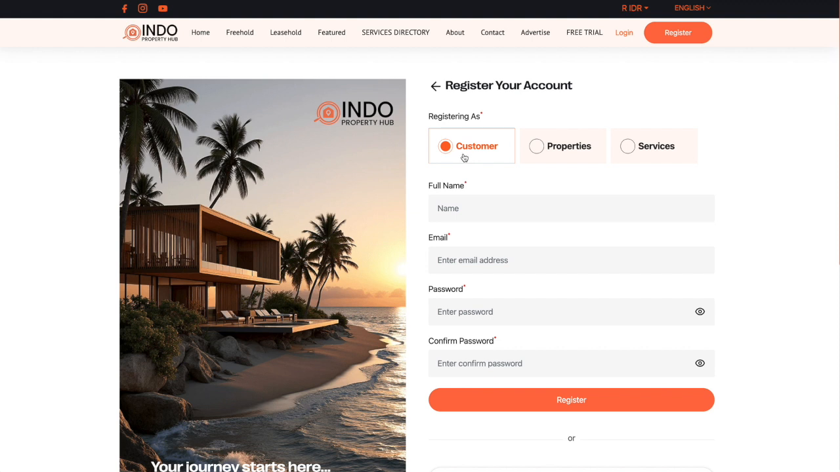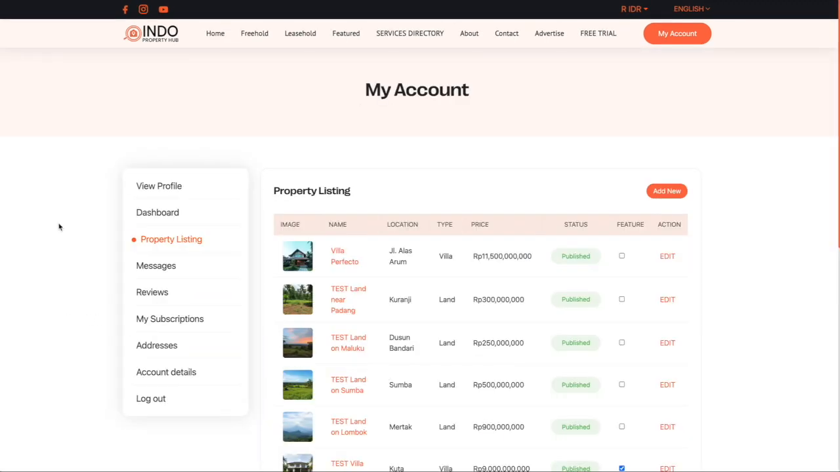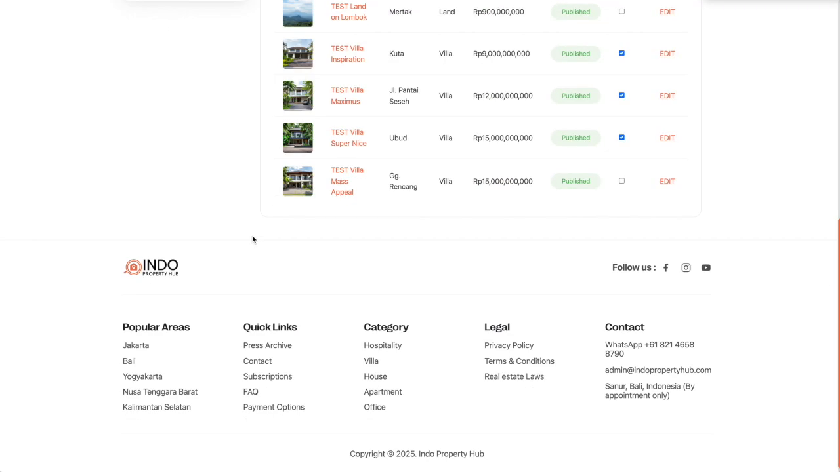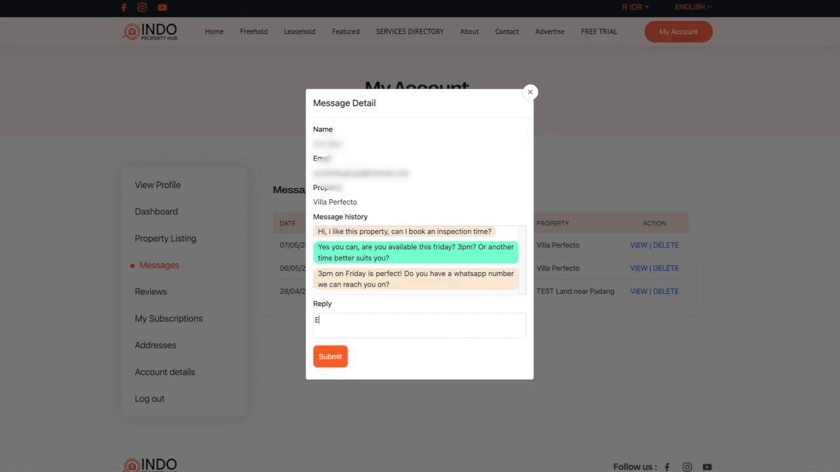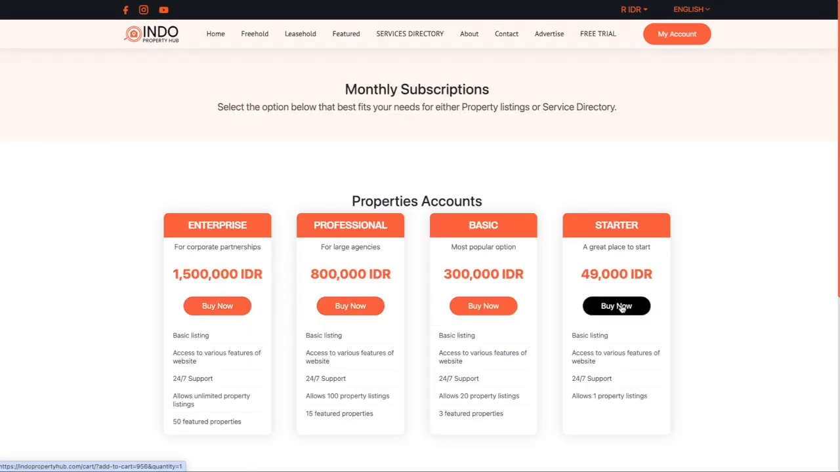Type 2 is a properties account. This will allow you to purchase subscriptions for listing properties, create property listings, save properties to be shown in the featured properties section, and exchange messages with customer accounts. This account type requires a paid monthly subscription to list properties.